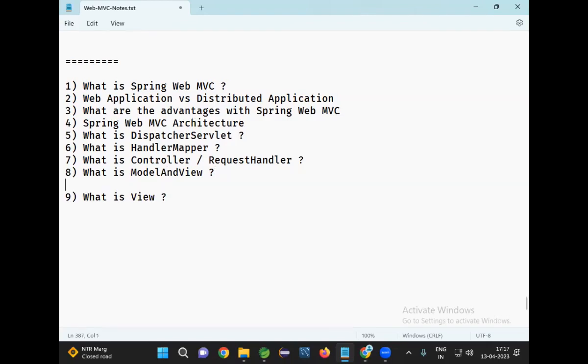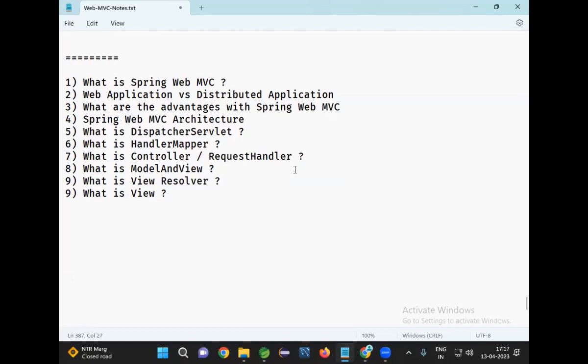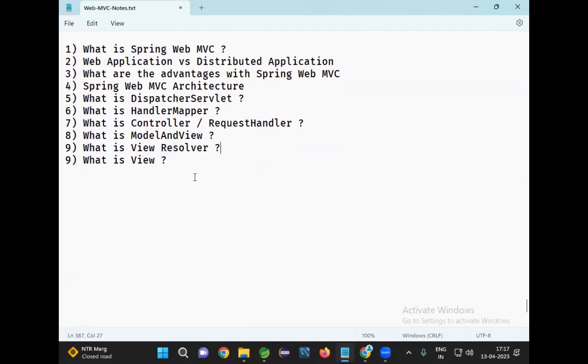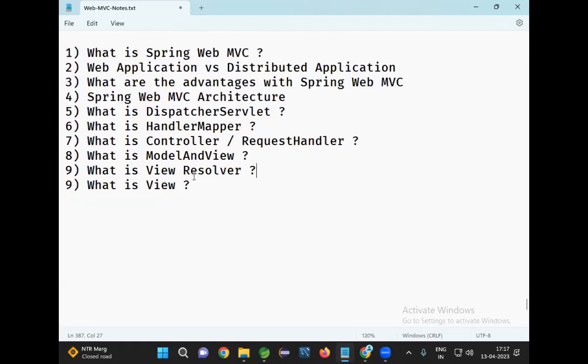Before that, we have the view resolver. What is a view resolver in the WebMVC? Can you tell me what a view resolver is in WebMVC? It identifies where the view files are available. Once it identifies that, the dispatcher will give that to the view component. The view component will handle that and render the data. Perfect.